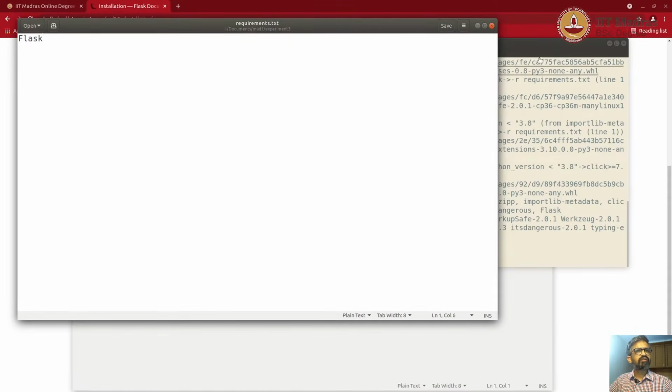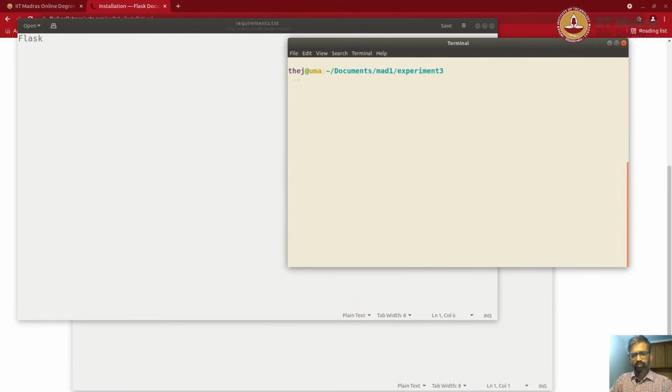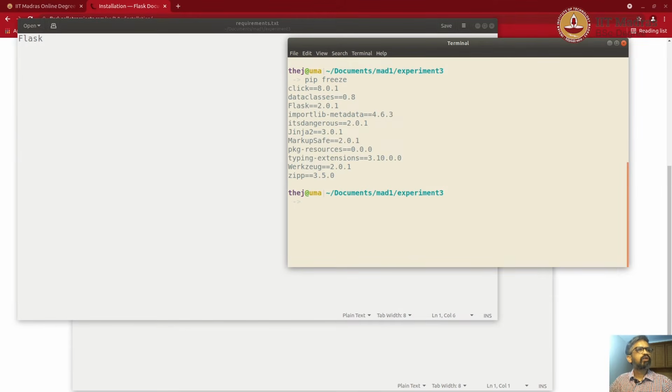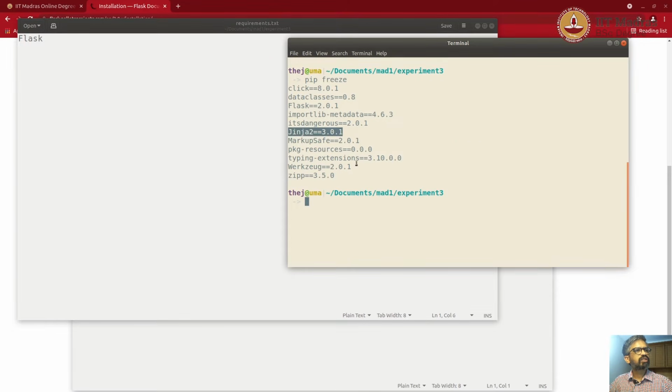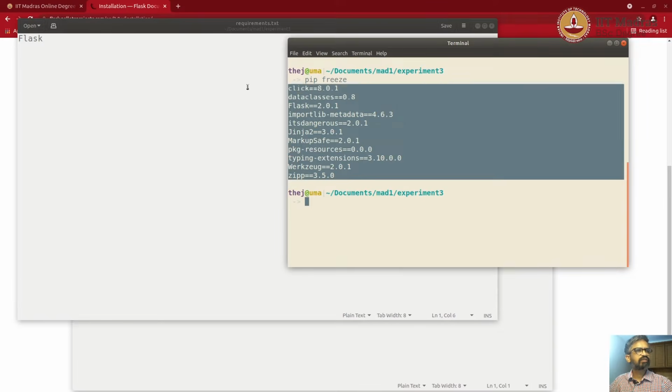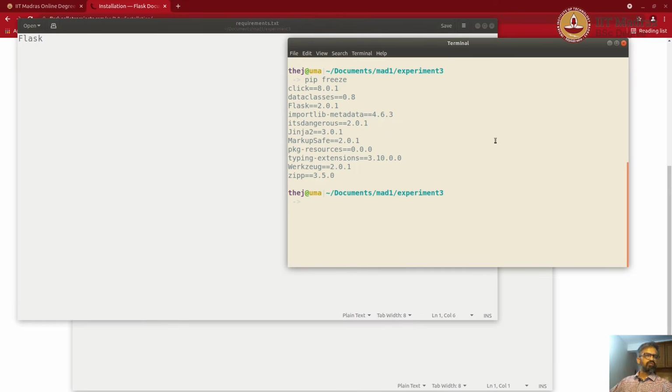Could be many others. So just to check what all got installed, you can do pip list, and it should show you all the installed things. It has installed Flask, obviously, and Flask depends on all these other packages, including Jinja2, MarkupSafe, and all other things, and installed all of them. So now we have installed Flask. We have set up our virtual environment.